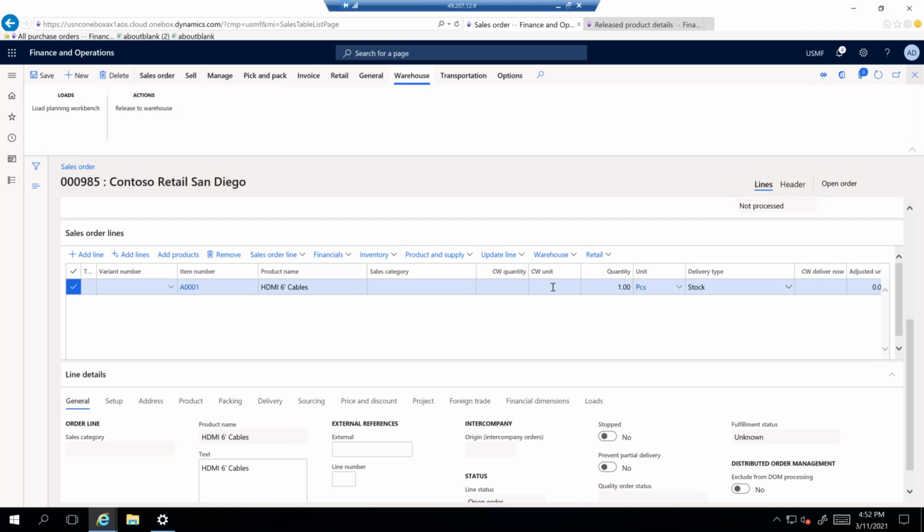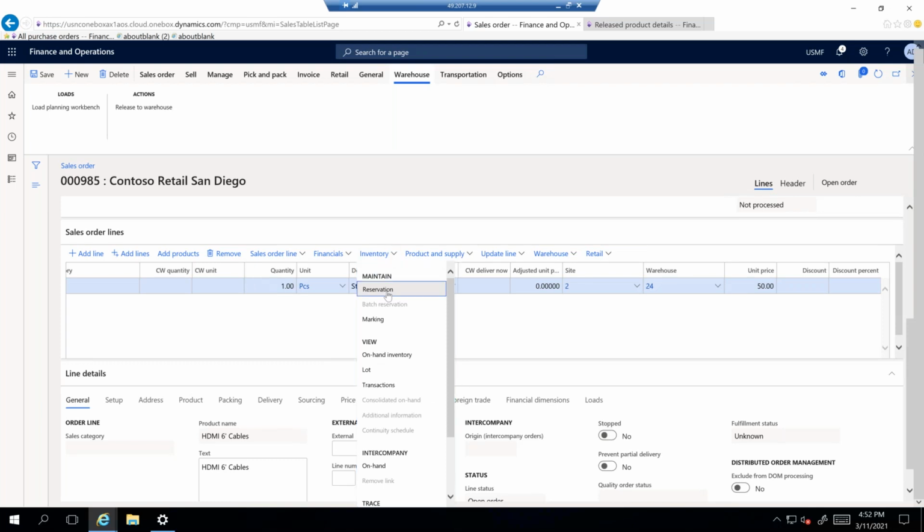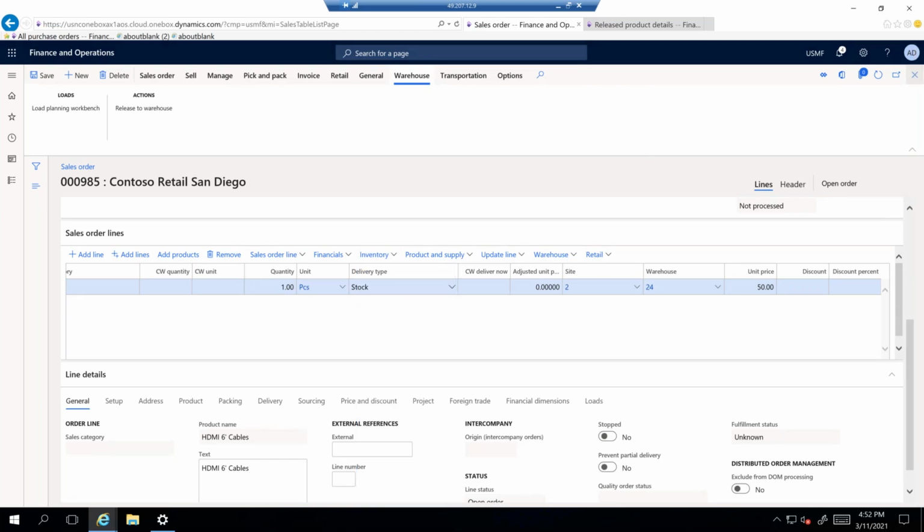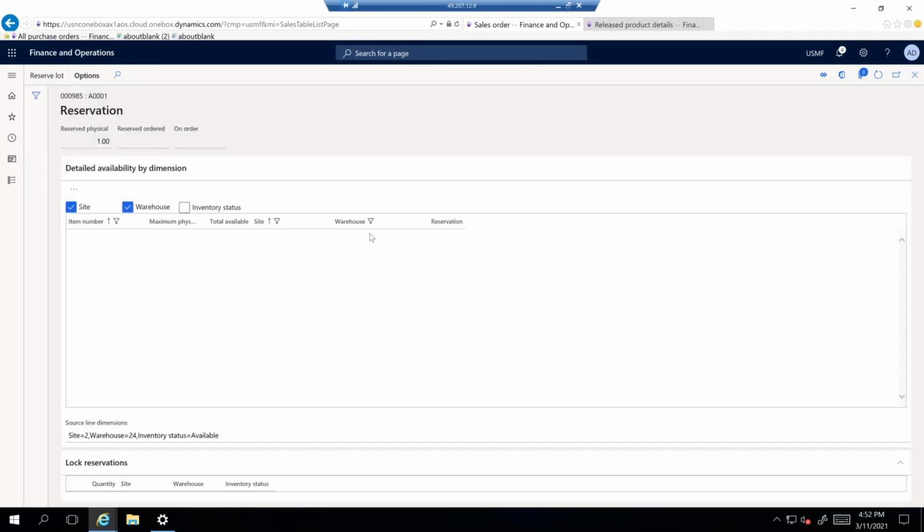Now, we have entered quantity and we have entered price. Sorry, price is not entered. Let me enter the price. So I have reserved already. This reservation is mandatory in the warehouse management process. It is a must. You need to do the reservation.